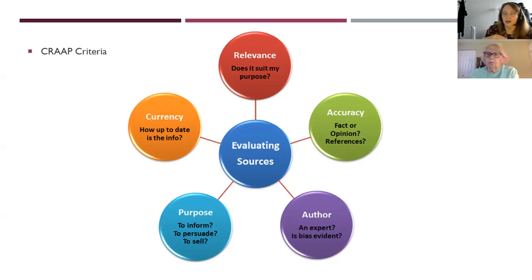Do they have citations that are supporting what they're saying? So you're trying to shy away maybe from an opinion piece, let's say. And then who is the author? You want to look to see, is the author an expert? Do they have a degree in the field? Where are they from? Have they published before?